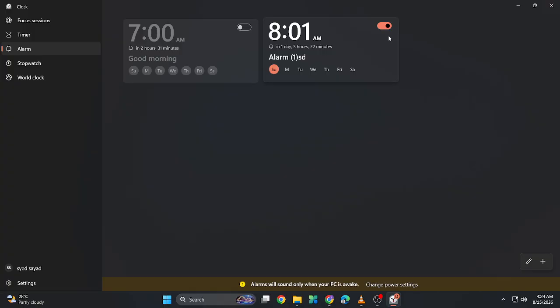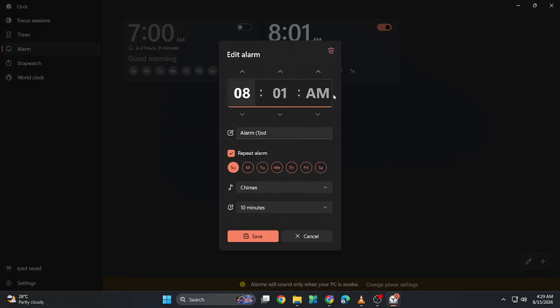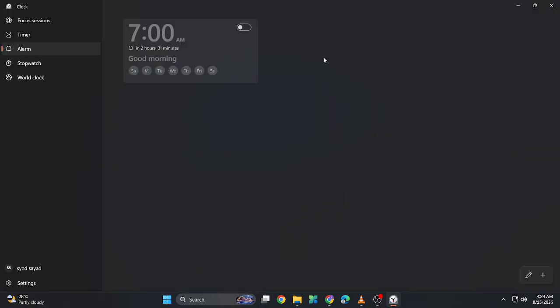If you need to change the alarm later, open it and adjust the settings. You can also turn the alarm off temporarily without deleting it, or remove it completely when you no longer need it. And that's how to set alarms in Windows Clock in 2026.